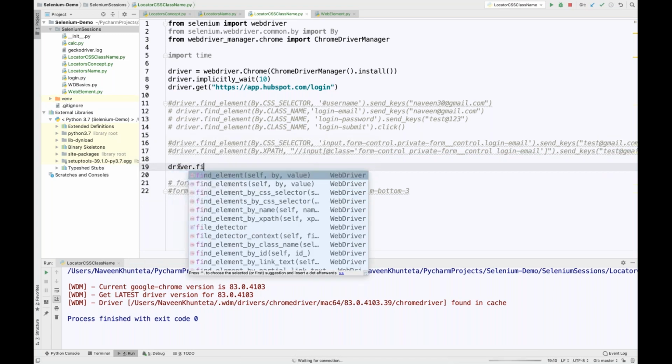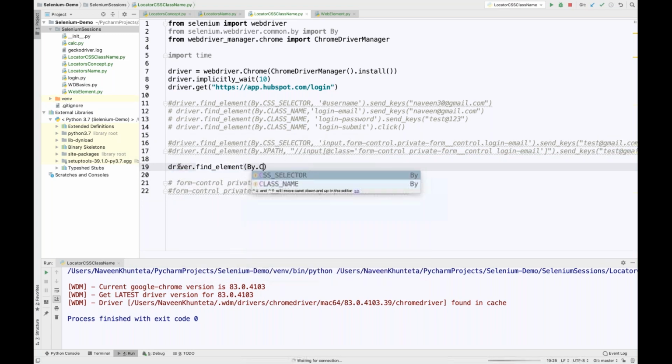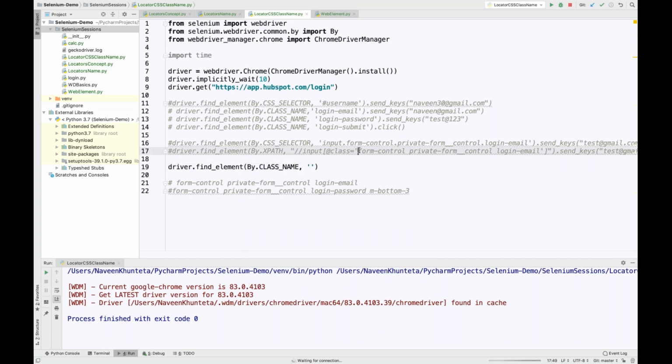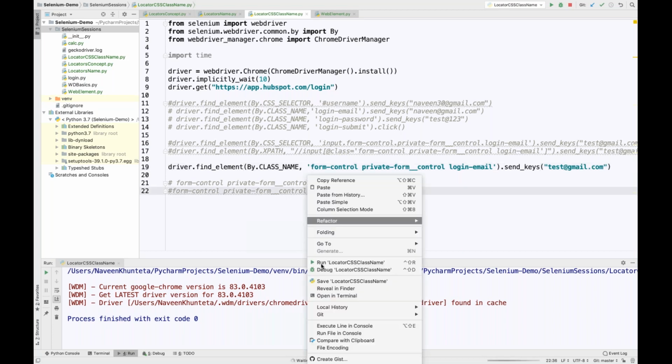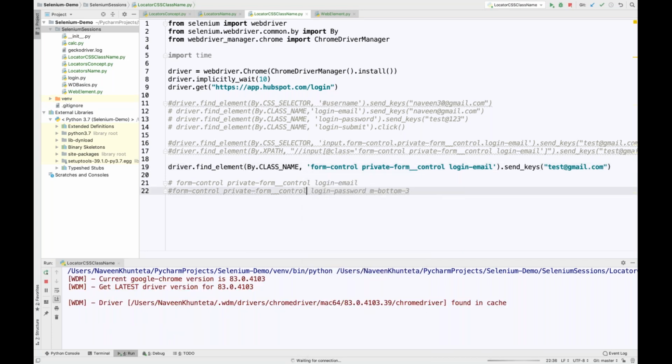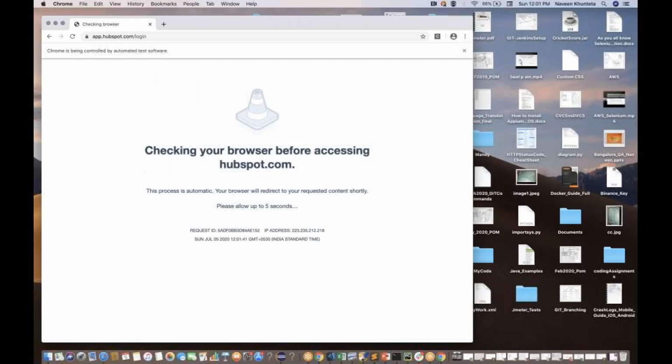If you try to do it like this, let me write it: driver.find_element_by_class_name. And if you write all these three classes together, whatever the three classes that you are getting, what do you think? Will this work? Send keys, I'll write test@gmail.com. Let's see if it is working or not. So let's run it, and then I'll tell you the difference.